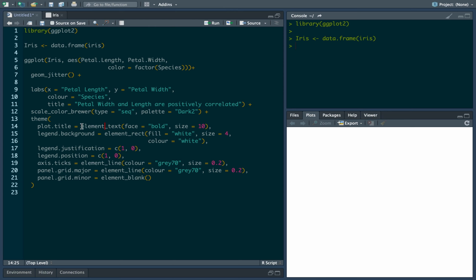For example, here we have element_text. Here we have element_rect. Then we have element_line. And then we have element_blank, which means just leave it blank. And then within that function, we are passing the different arguments to customize it.